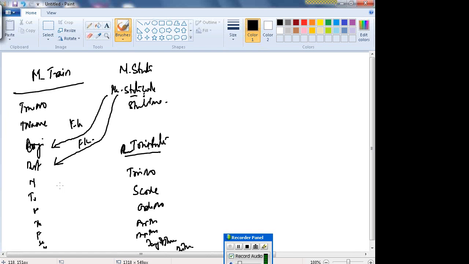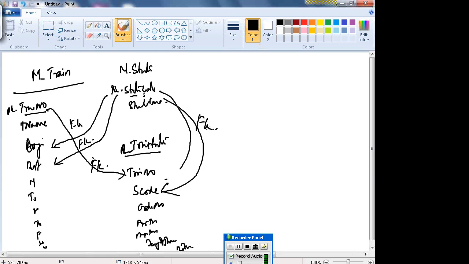So this is a primary key here. Will it be a foreign key here or no? Yes or no? Will this be a foreign key? I mean from here to here, station code. And then what else?